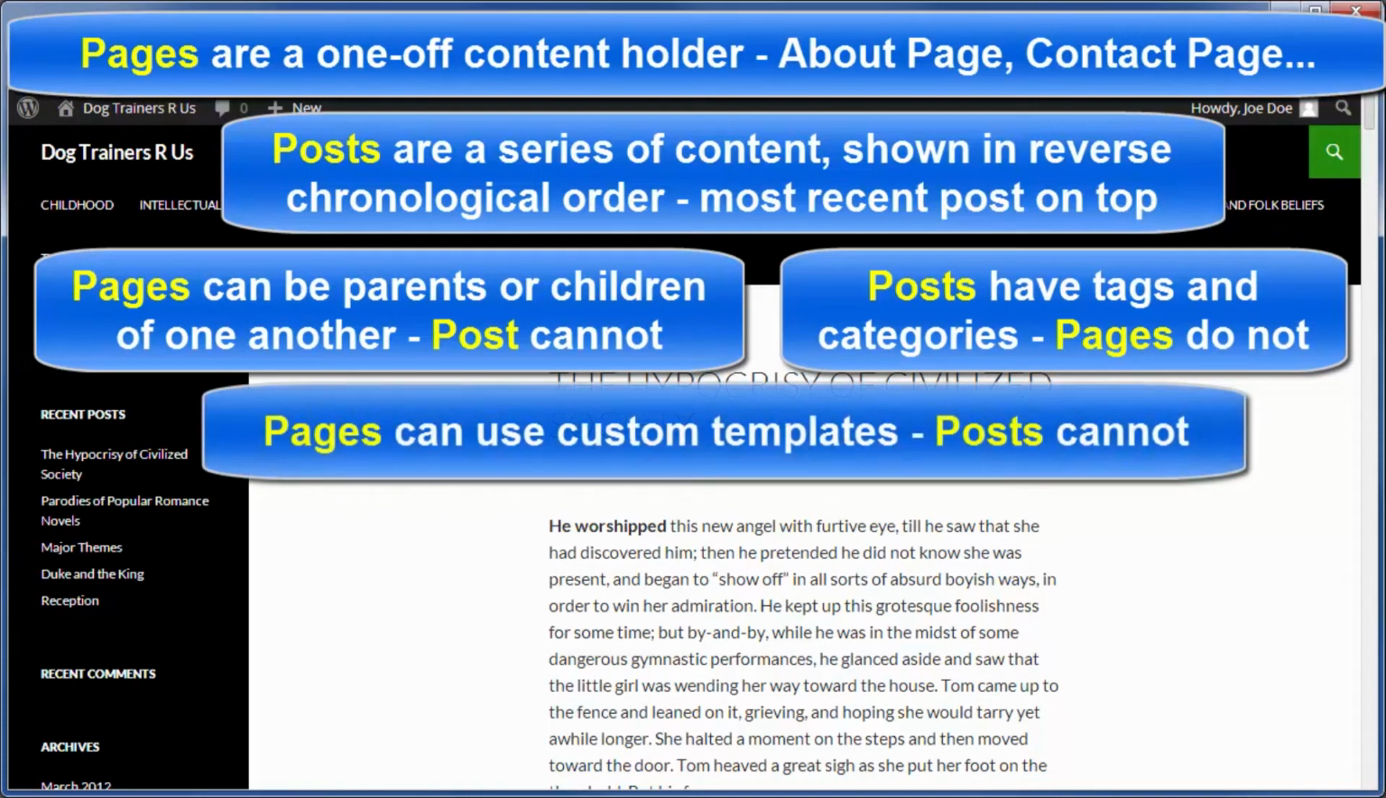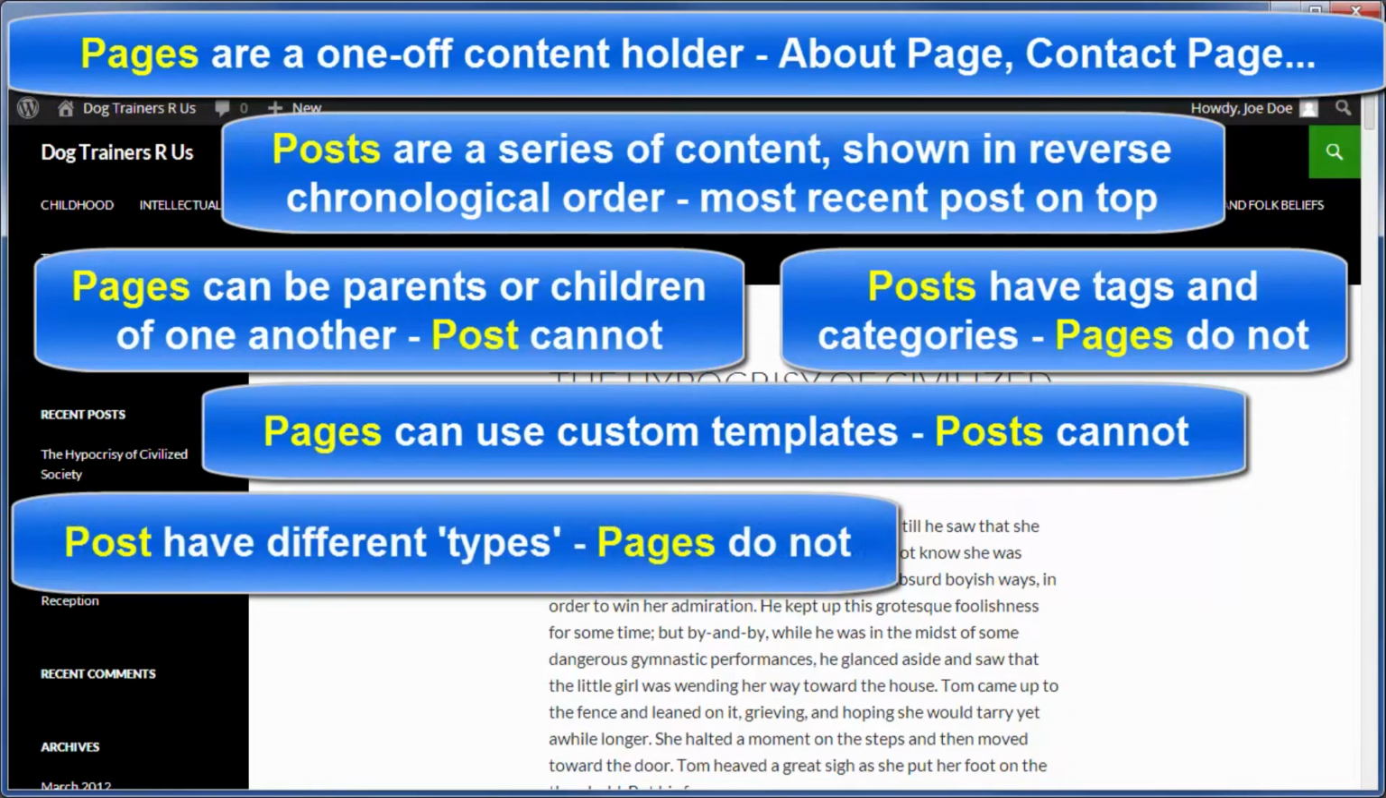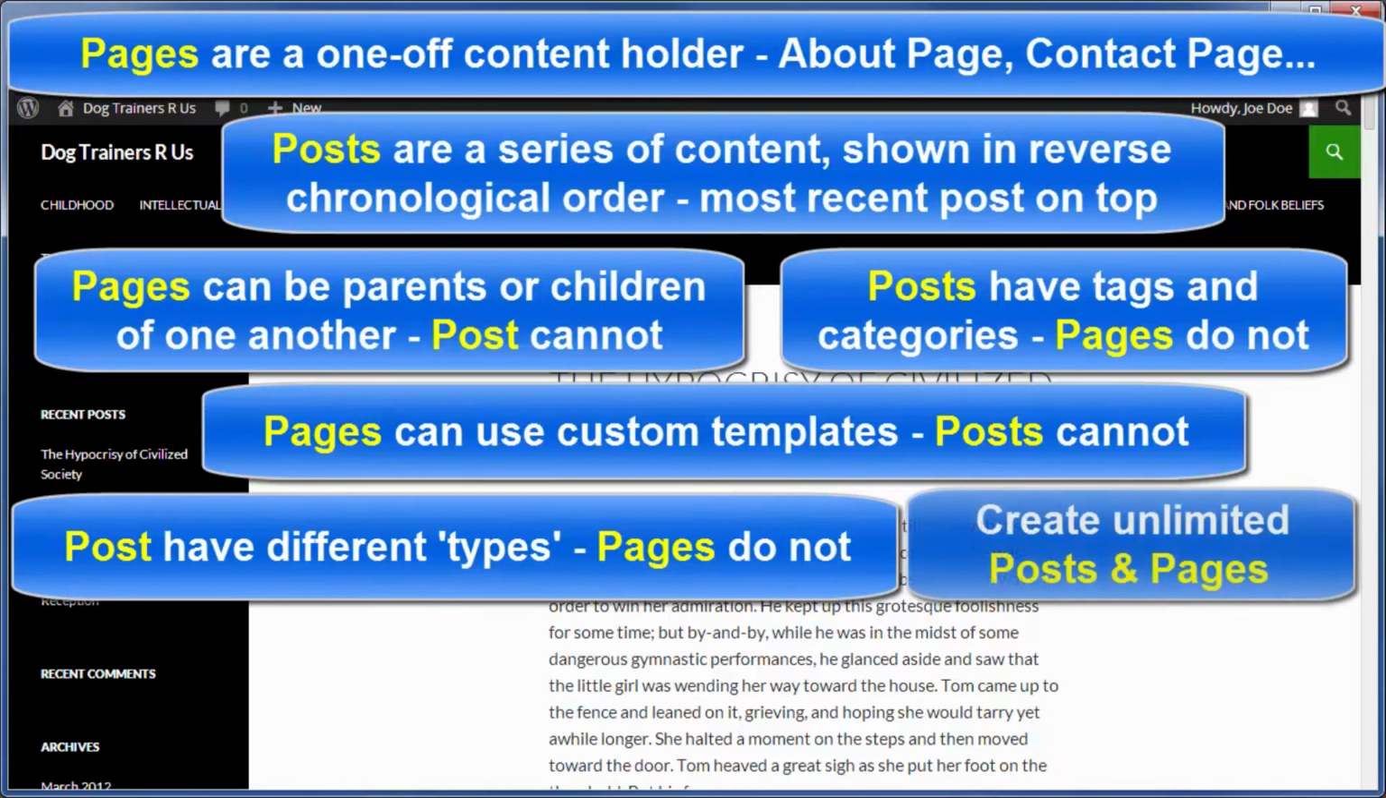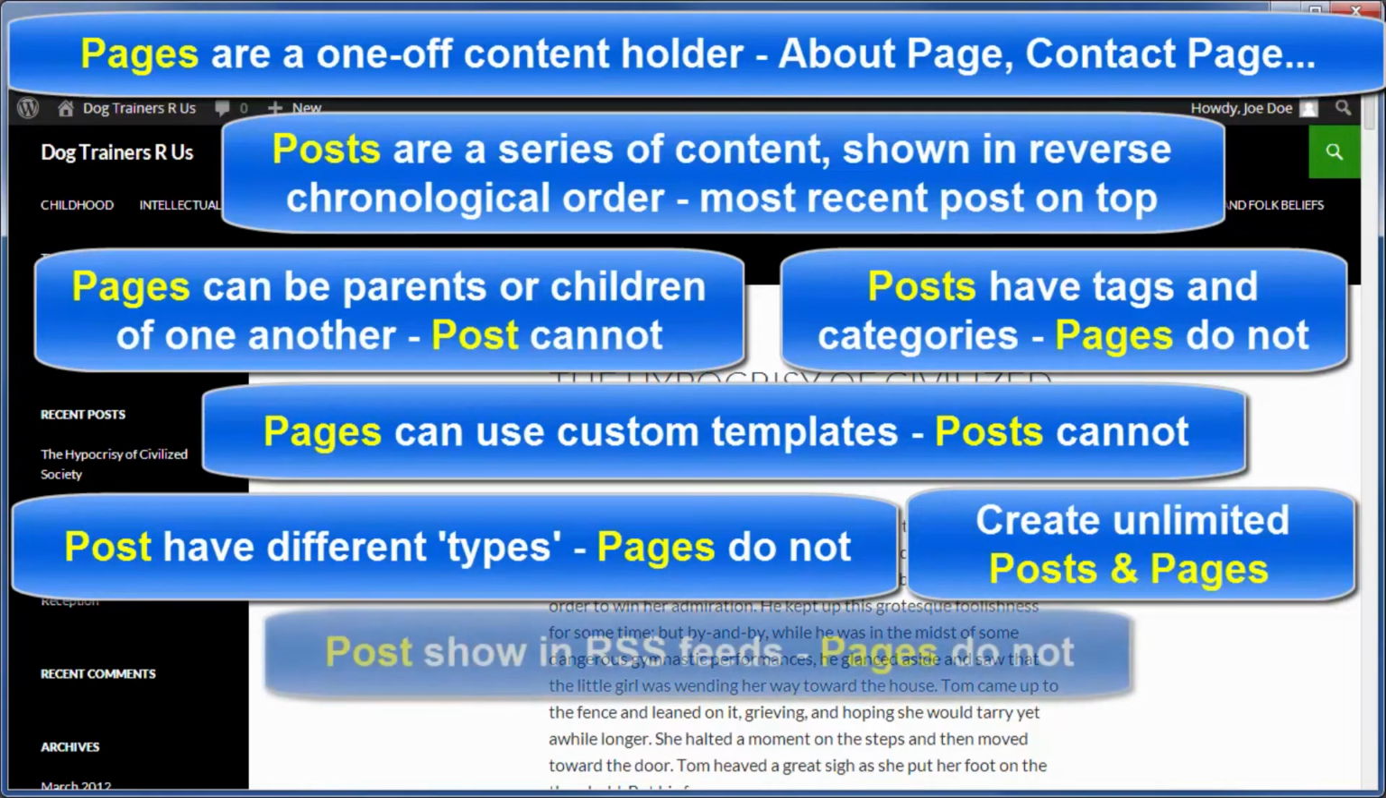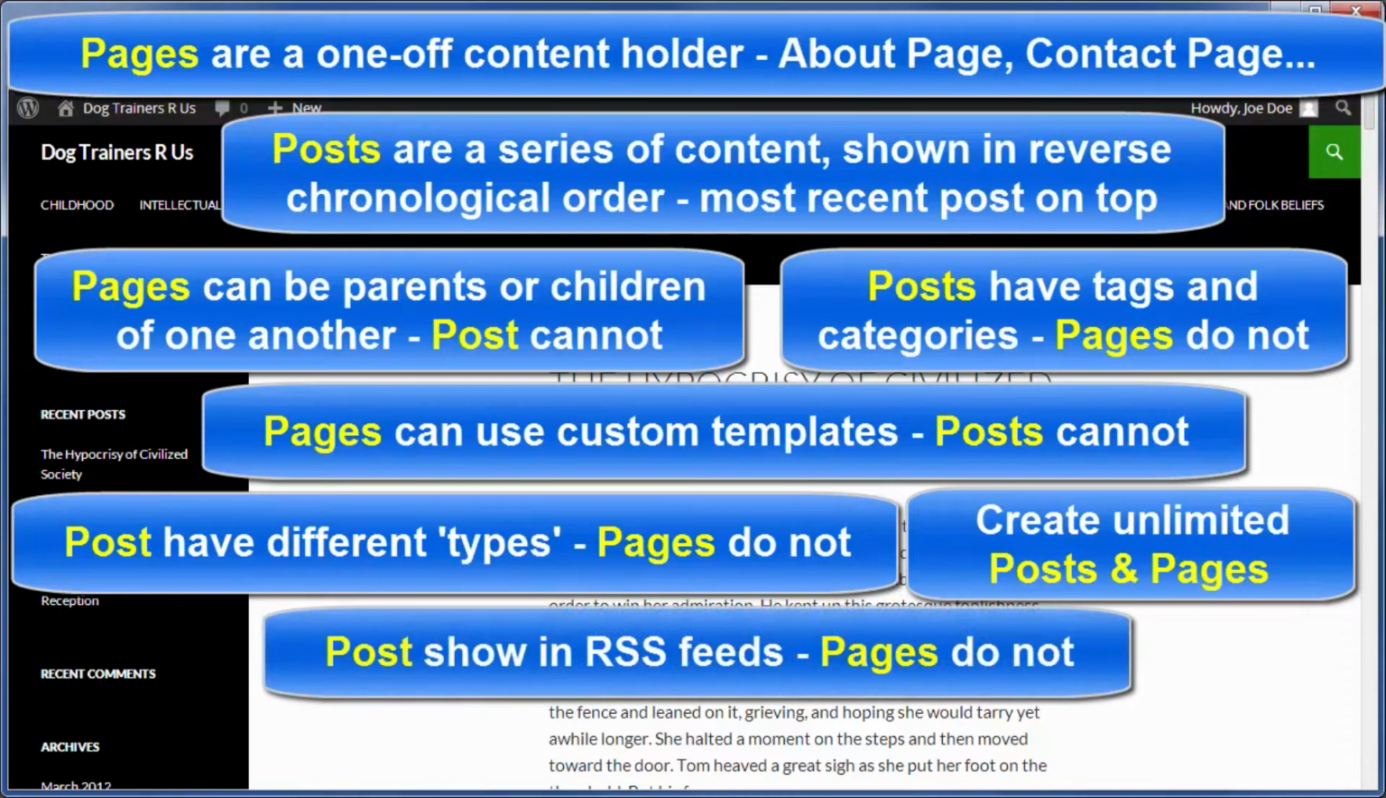And by default, you can use custom page templates with pages, but you can't with posts. Posts have different post formats, such as standard, video, audio, depending upon the theme that you're using, and pages do not. You can create as many different pages as you want, just like posts, and posts show up in your RSS feeds, but pages do not. And that's going to bring us to the end of this video on the differences between your WordPress post and your WordPress page.